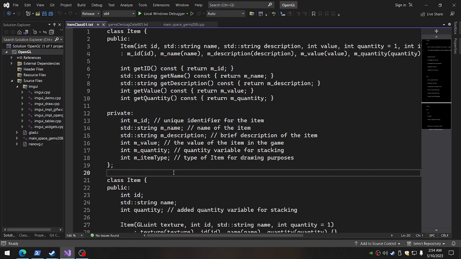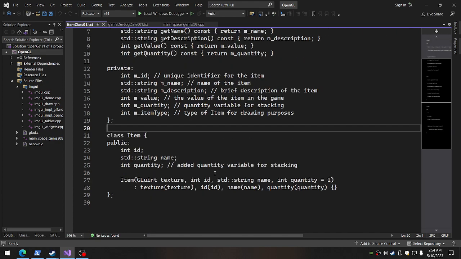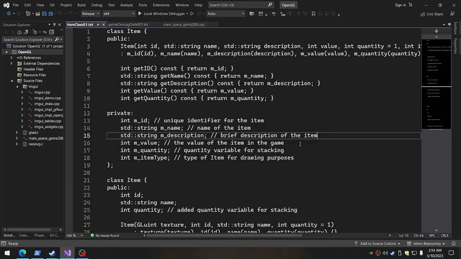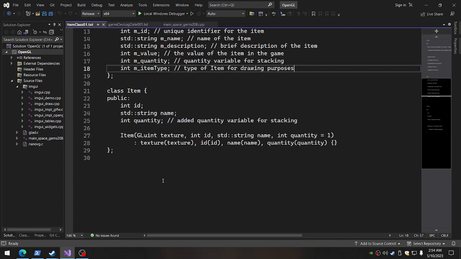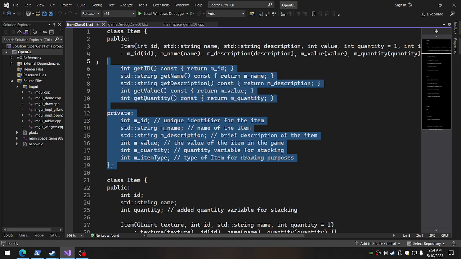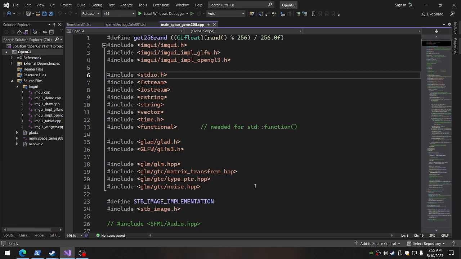So class item, what are we actually doing here? So this needs to be, so we're gonna have an ID, we're gonna have a name, a description, yeah. We're gonna have a value of the item in the game. Then we'll have a quantity, then a type of item for drawing. Okay. And we can add to that, and I think this is it. This is it right here. So the class item, we're gonna go like this, copy that, go into here.